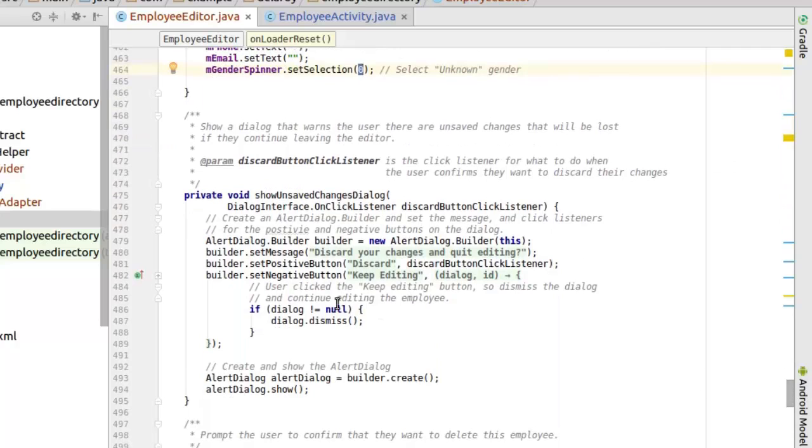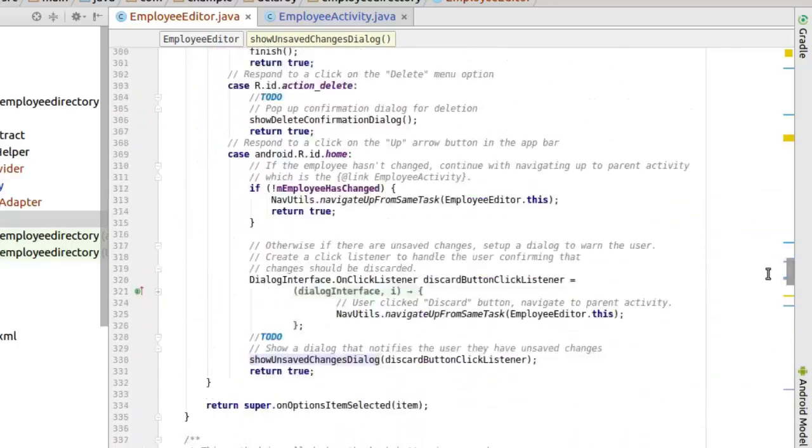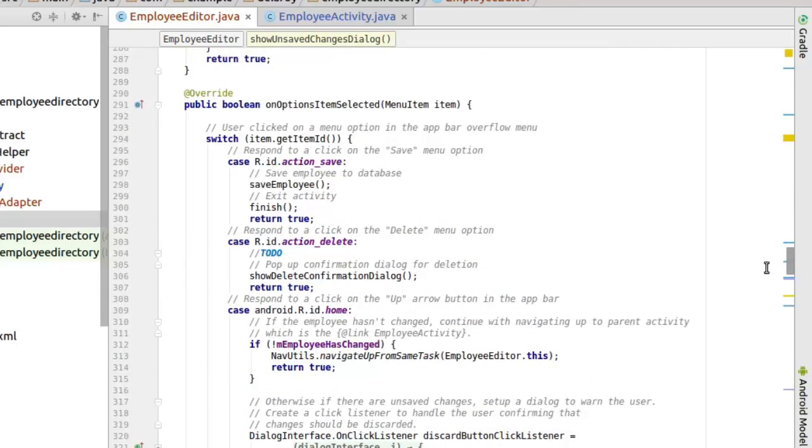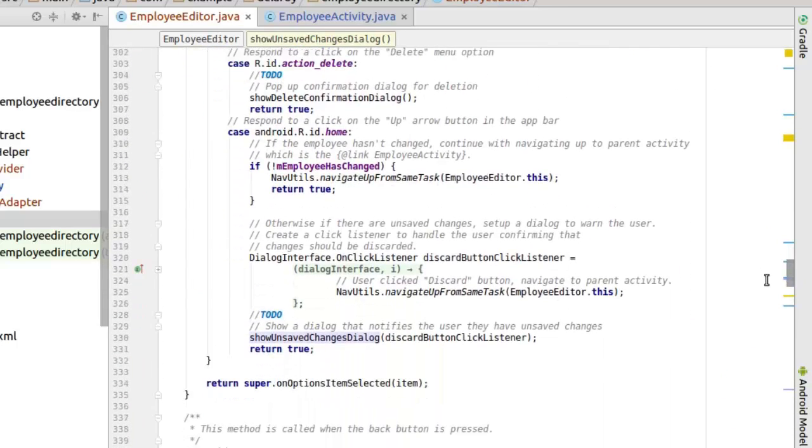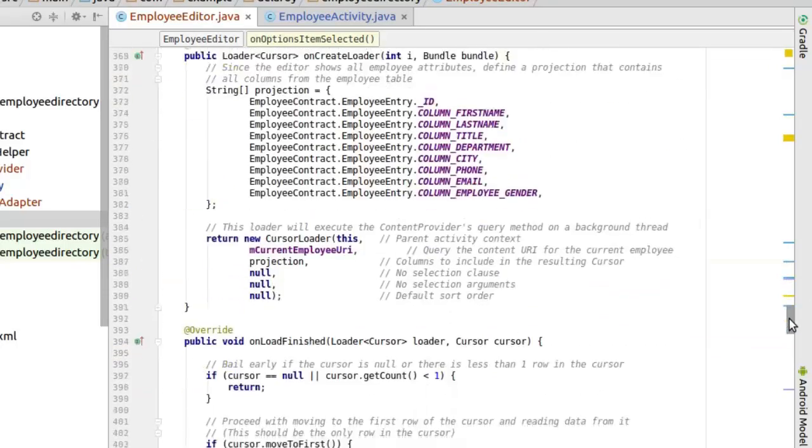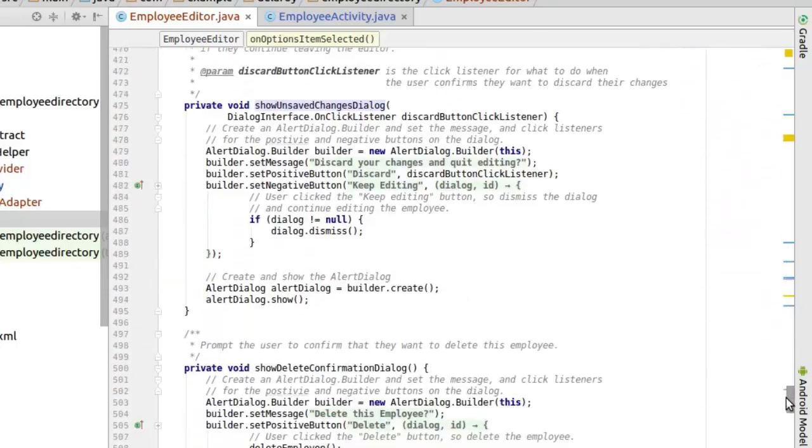Now let's show a dialog that warns the user there are unsaved changes that will be lost if they continue leaving the editor. So this is just like a reminder, as I said earlier, for the user. And we have this dialog, the showUnsavedChangesDialog, that was triggered somewhere here. We'll get to see what the structure of that dialog is.